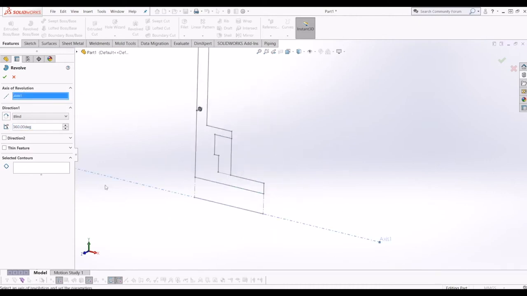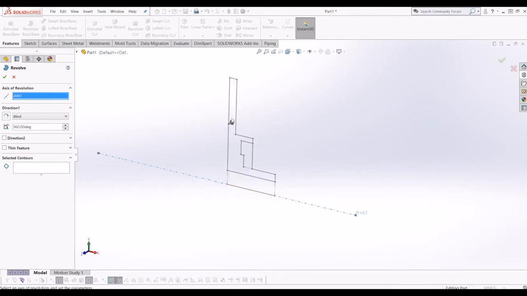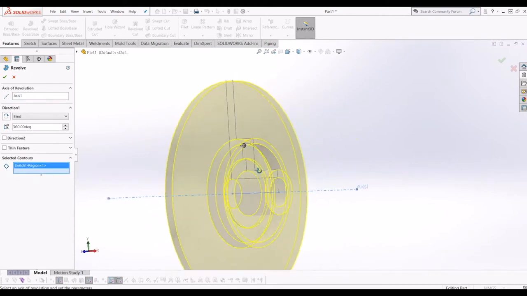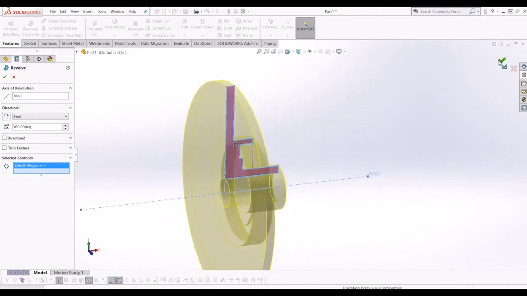created earlier. But now, because there are multiple cavities in this sketch, it doesn't know what you want to revolve. So I'm going to go to selected contours, and I'm going to click the sketch. So now that's the basic shape I'm after for my impeller.